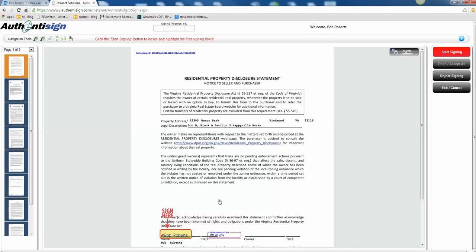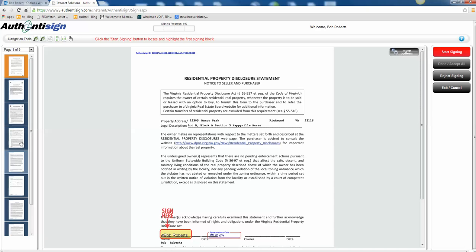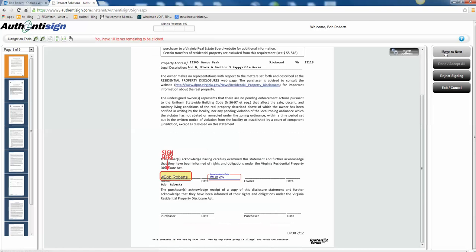I'm going to either exit and sign, or I'm going to confirm and accept. And so now the client has the opportunity here to hit the more options and download what they're going to sign, or they can review it here page by page. If they want to start the signing, they can. If they want to eject it, they can. If they want to exit, they can do it. We hope that they want to start the signing process. So once they hit start signing, you'll see up top it says signing progress 0%. You have 10 items remaining to be clicked.